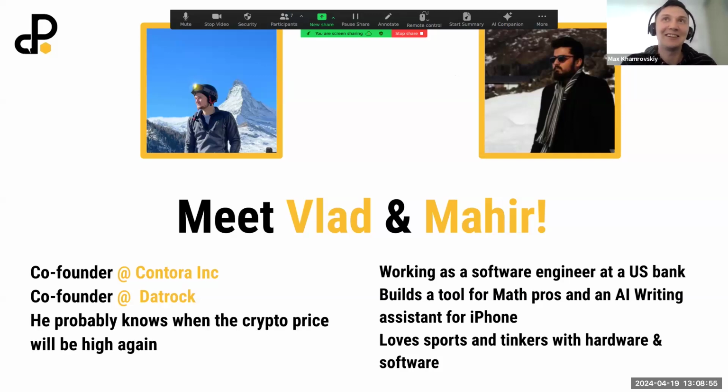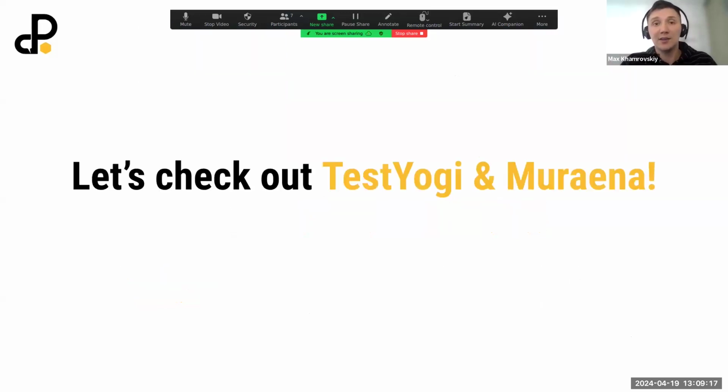And Mahir is working as a software engineer at a US bank, and he is also a serial product builder and works on multiple tools simultaneously. Today we will be looking at his testing framework, which he made open source. So I guess that's it for the intro. Let's take a look at Test Yogi, and after that, Vlad, the stage will go to you. Mahir, please take it from here and show us Test Yogi.